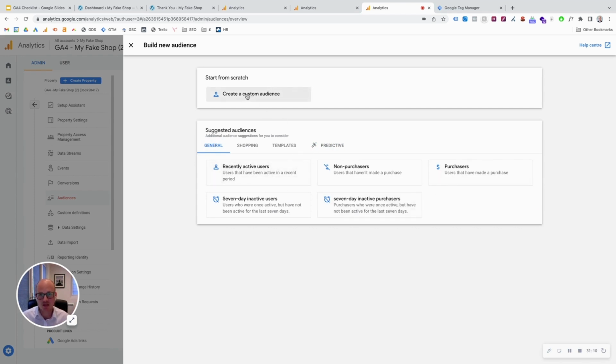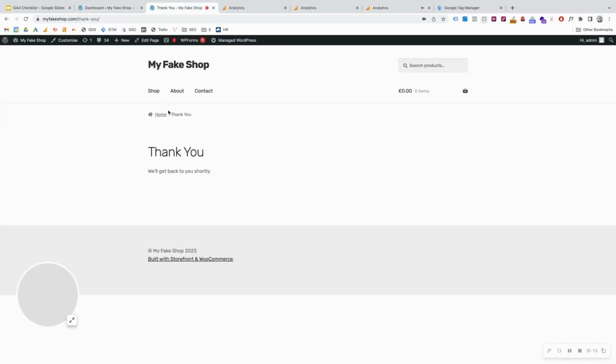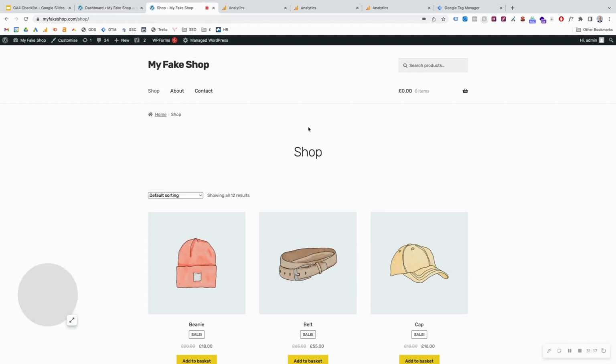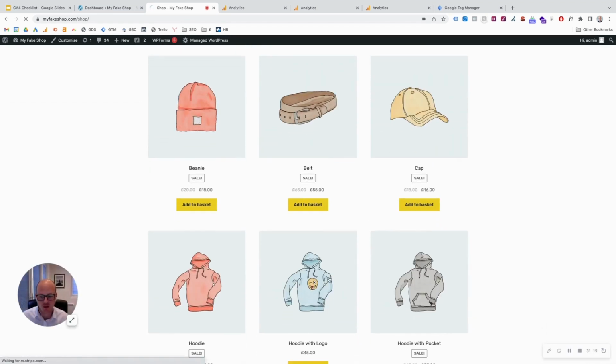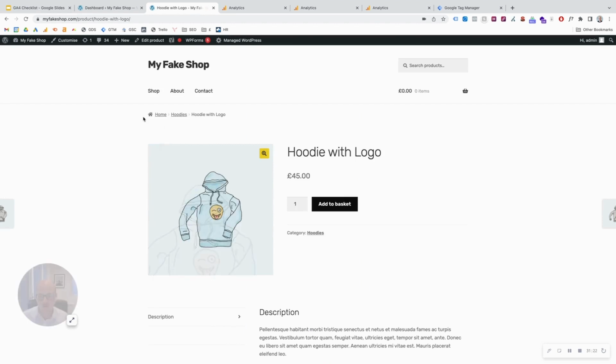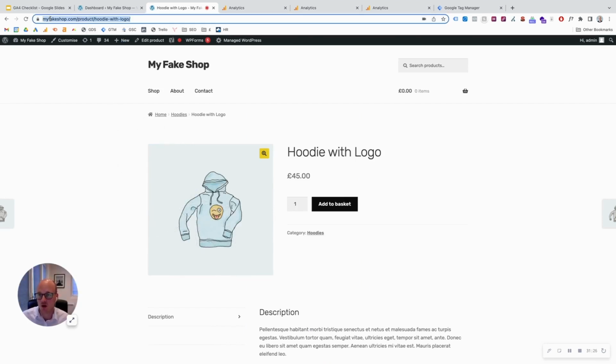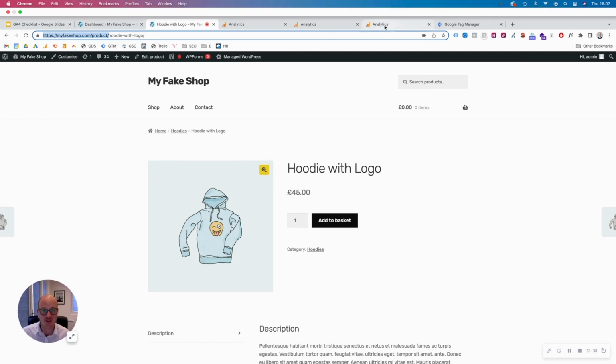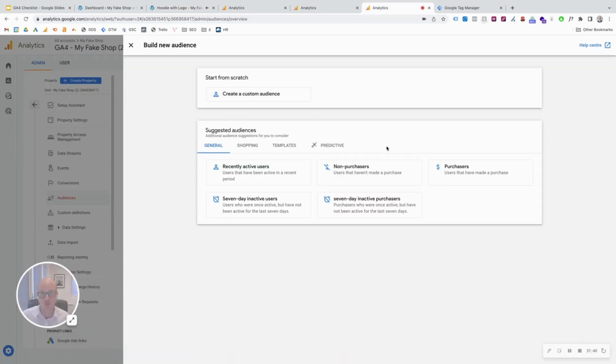To create a custom audience, let's go back to our shop and think about a common audience that we could create. If we've got a shop, then perhaps we want to create an audience of people that have viewed a product, right? So let's create an audience of people that have actually visited a product page. It doesn't matter what product it is, it's just people that have looked and viewed a product page.